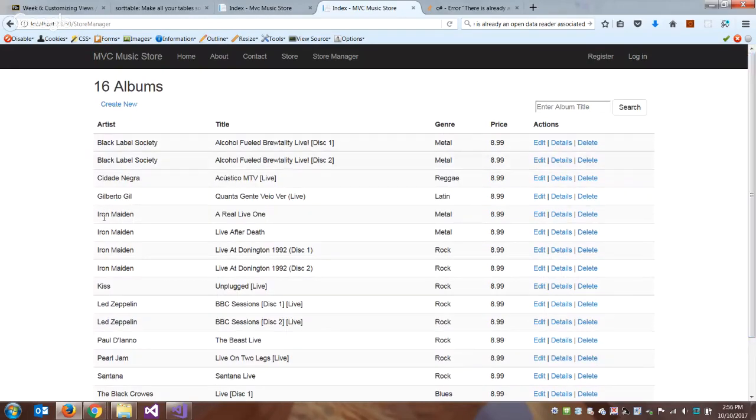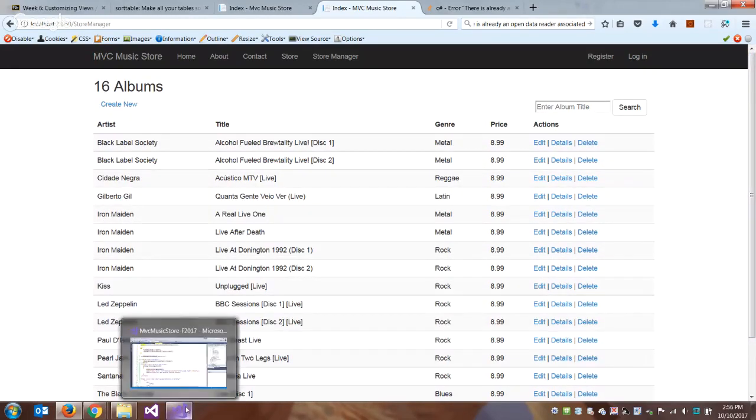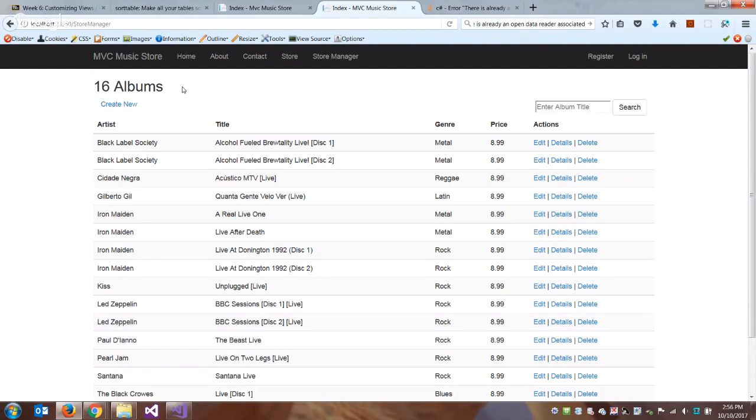Ryan? How would you display what keywords were searched? Probably with the ViewBag as well. You could put a separate property, like a search term, in the ViewBag, and then you could display it here. That's probably the easiest way.